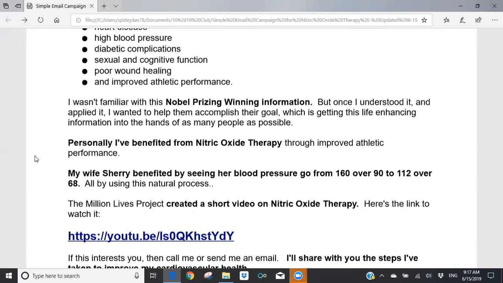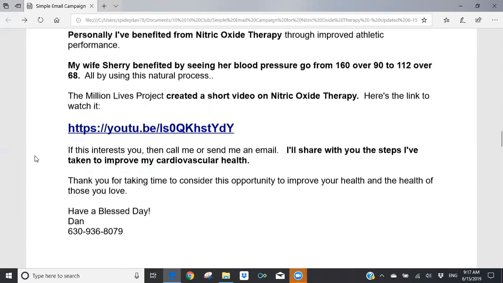So you can slightly adapt this, where again, you share a testimonial of a person who has benefited from nitric oxide therapy. If this interests you, then call me or send me an email. I'll share with you the steps I've taken to improve my cardiovascular health. So you could change that: I'll share with you the steps Sherry took to improve her cardiovascular health. Thank you for taking time to consider this opportunity to improve your health and the health of those you love.